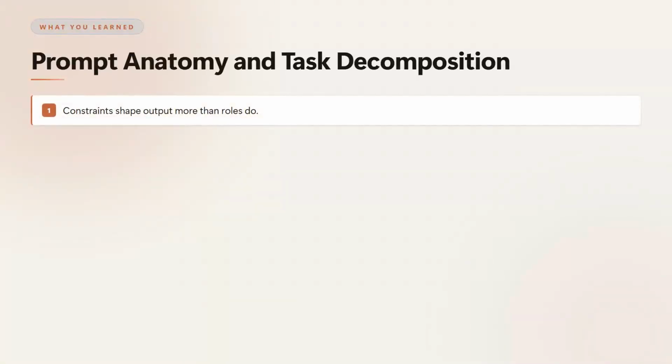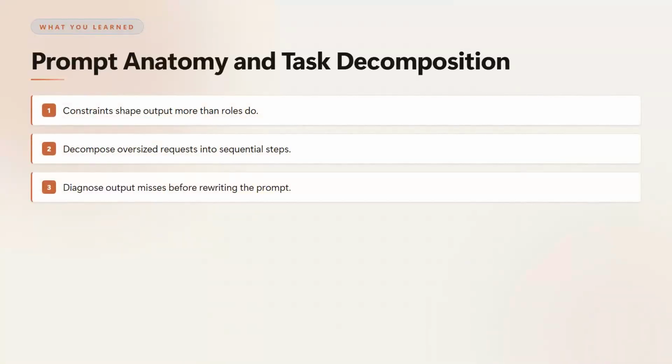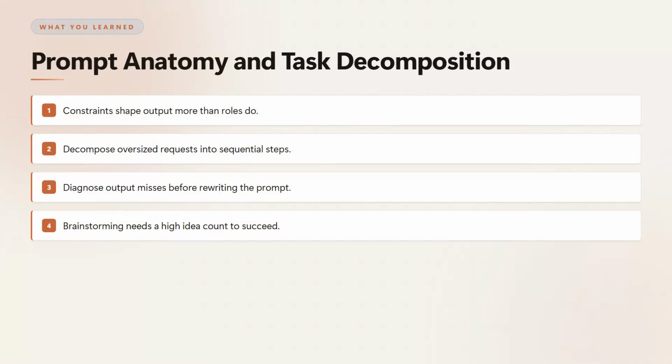Let's lock in what matters. Constraints often change everything, while roles feel productive but rarely shift the output. When a request is too big, break it into a sequence that actually works. Single-shot attempts usually fail. If an output misses, diagnose why before rewriting. Be more specific just adds pressure, not clarity. And for brainstorming, count the ideas. 10 always feels good, but real success needs far more.